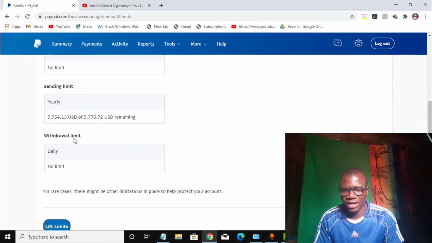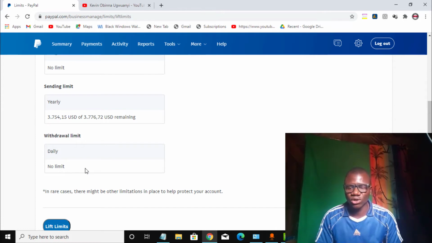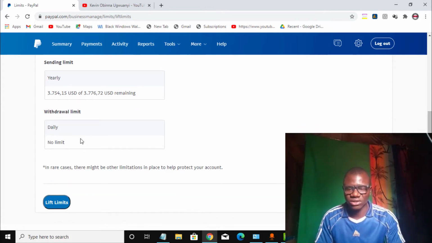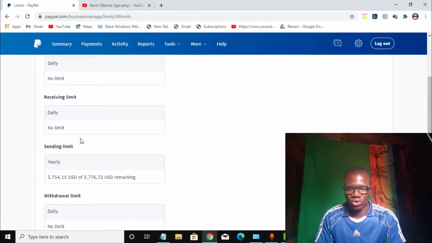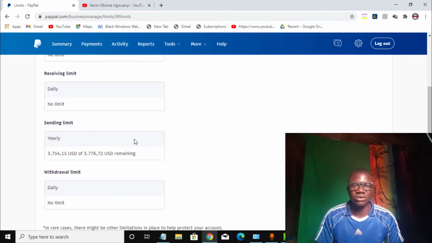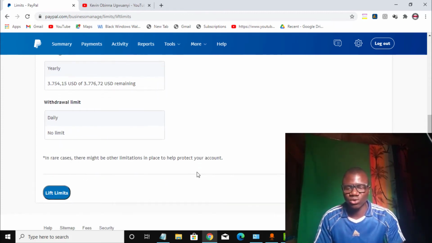And then the withdrawal limits here, there are no limits also. So that is the amount I can withdraw to my card, to my bank. There are no limits attached to that. And on this my PayPal account, I haven't linked any card or bank to it yet.